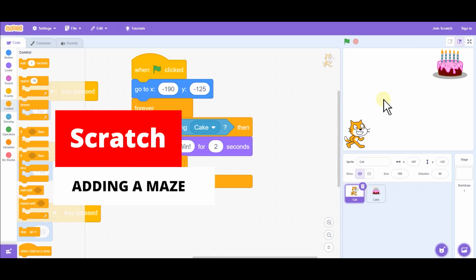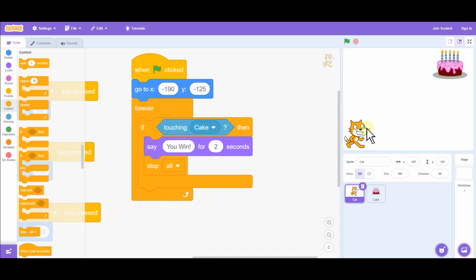Hi, welcome to how to add a maze onto your game and get the sprites to interact with the maze. From the last session, we had a cat and a cake, and when the cat touched the cake, it said that it won the game.